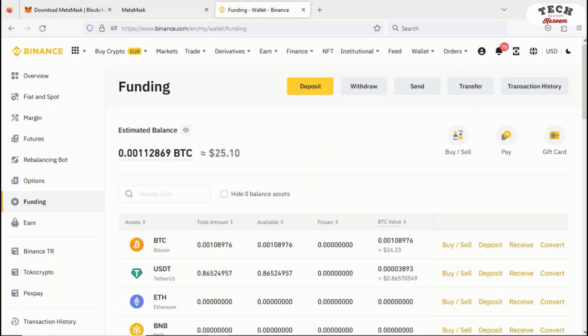I want to show you how to add the BTC token to MetaMask wallet. So let's do it. I'll try to fund my wallet with some Bitcoin. I'll do this from an exchange platform called Binance. As you can see here, I have some BTC coin. So what I want to quickly do here is to convert this BTC to wrapped BTC. And I'll do that by clicking on Convert.